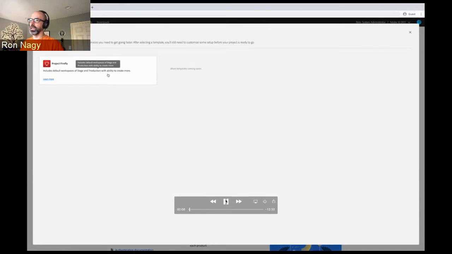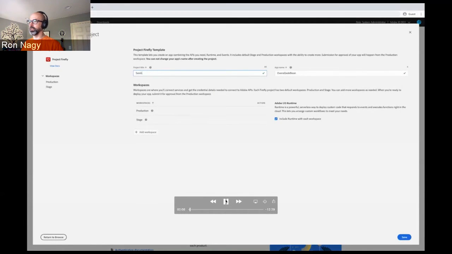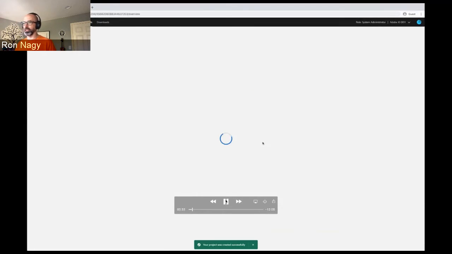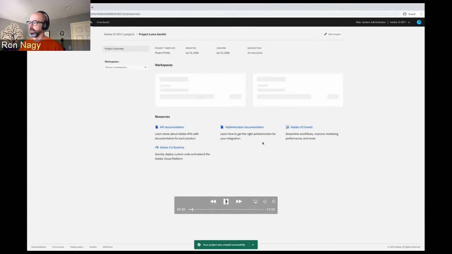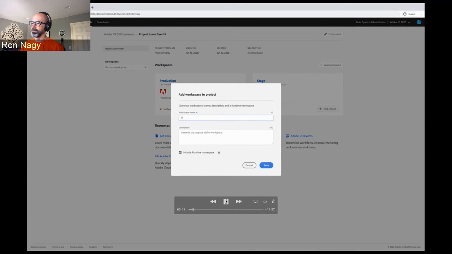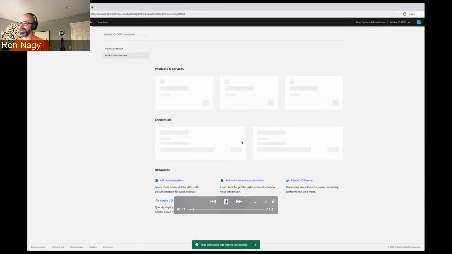So starting in creating that template, you'll go in, you'll give the project a title, and then the app name. It's auto-generated, and you can change that to whatever you want it to be. And we're going to save this, and it's going to create this templated project. It's going to automatically create the runtime namespaces, essentially generate those for each of these production stages.